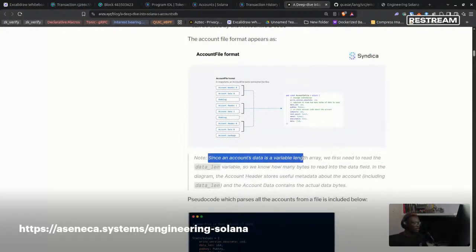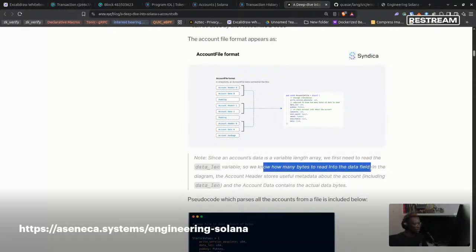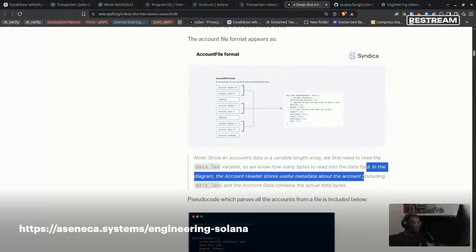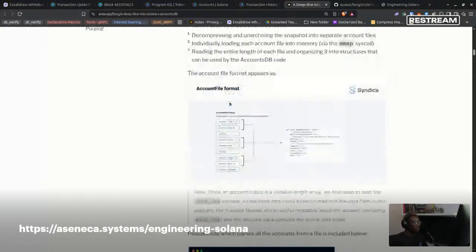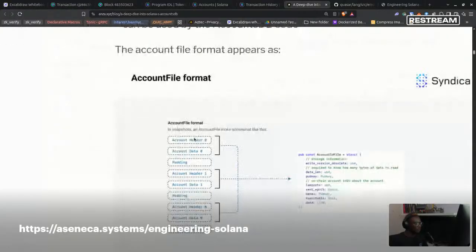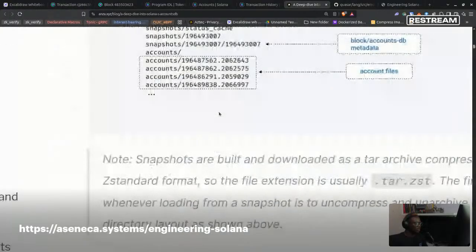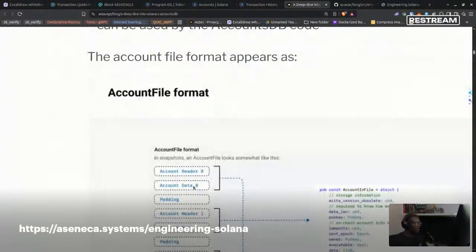Okay, so since all account data is variable length, we first need to read the data length variable so we know how many bytes to read in the data field. Exactly. So in the diagram, the account header stores useful metadata about the account, including the data length, and the data contains the actual bytes. So this header tells us how to read a particular account, and the data contains the actual data. The account data is the actual data that's inside the account, and the header is telling us how to read this data.